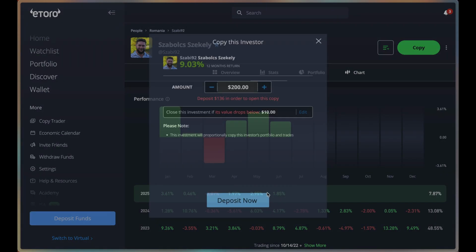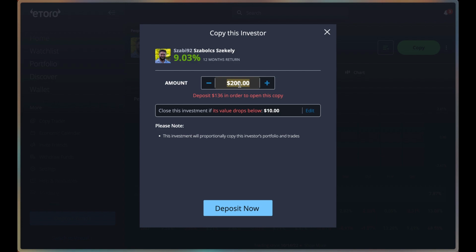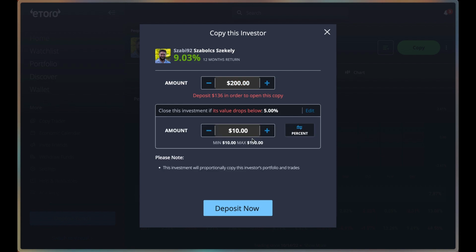When you have found someone and you want to copy, press Copy up in the top right hand side corner, press Agree. So here we can define how much money we want to put in here. So what we're doing is literally copying the trader. We're defining how much we want to put into this. We can state when the investment closes, when it reaches a certain point. We can edit this, change that with percentage or a dollar sign.